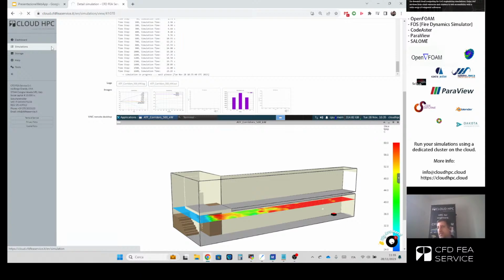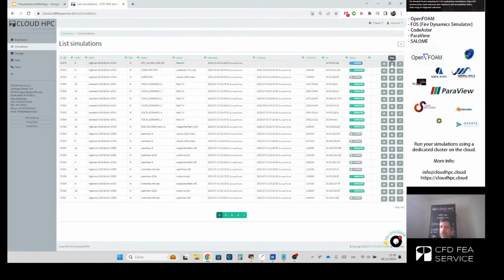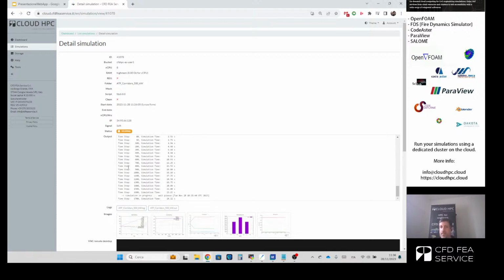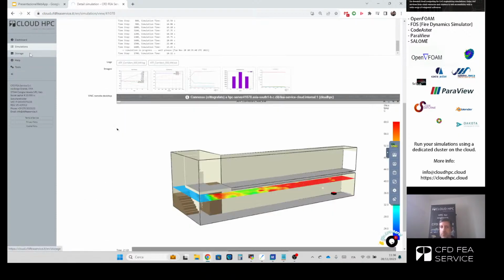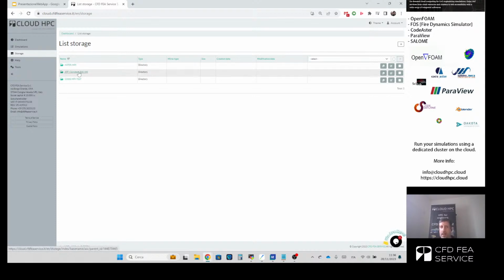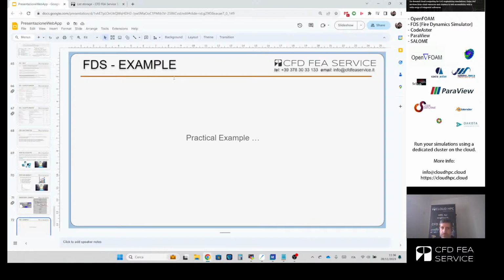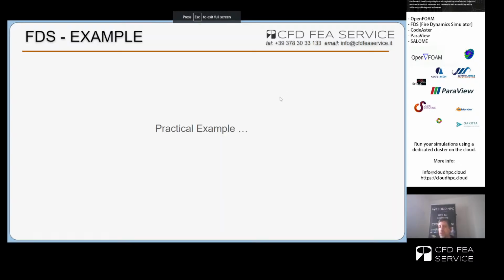So now, since the example is completed, we can stop the running analysis. There is a stop button in here, and we just press stop. The system takes care of it and is going to stop the analysis. And once it's completely stopped, under the storage, I have now this folder, and inside of this folder, I will be able to download the results of my simulation. And consequently, I will be able to post-process also the results in my local computer. So I resume the presentation.